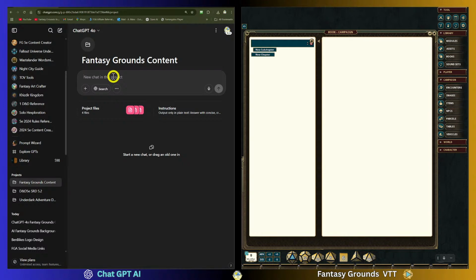So what do you guys think? Should we do a monster and some pogs, or should we try to build an adventure? Right now I'm kind of in adventure building mode in Fantasy Grounds, but I can change that around anytime.